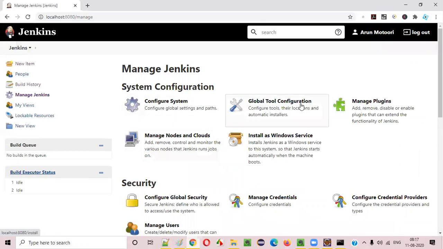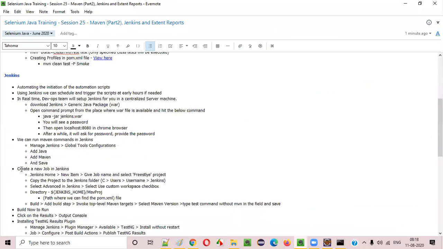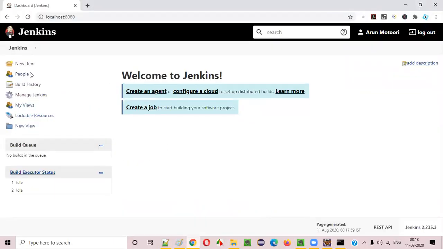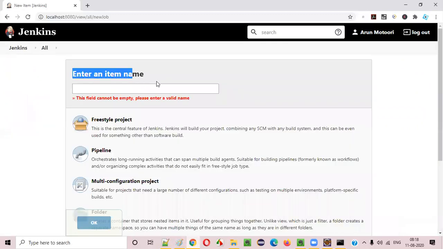Once Jenkins is ready, you have to configure it. Again, go to the home page of Jenkins. Welcome to Jenkins, and all these things will be displayed. Next, we have to create a new job in Jenkins. From the Jenkins home, select new item. Click on new item. Here, enter an item name.